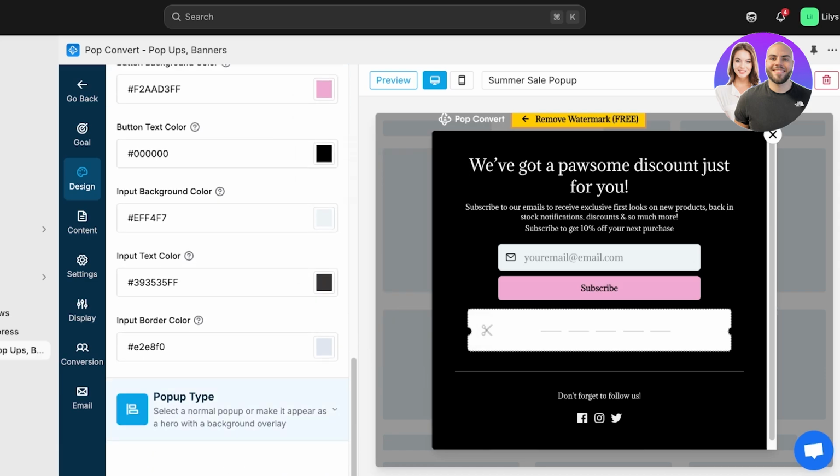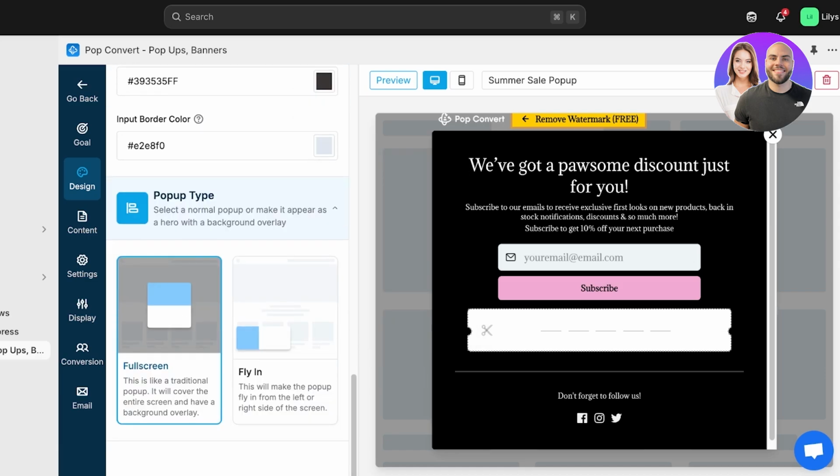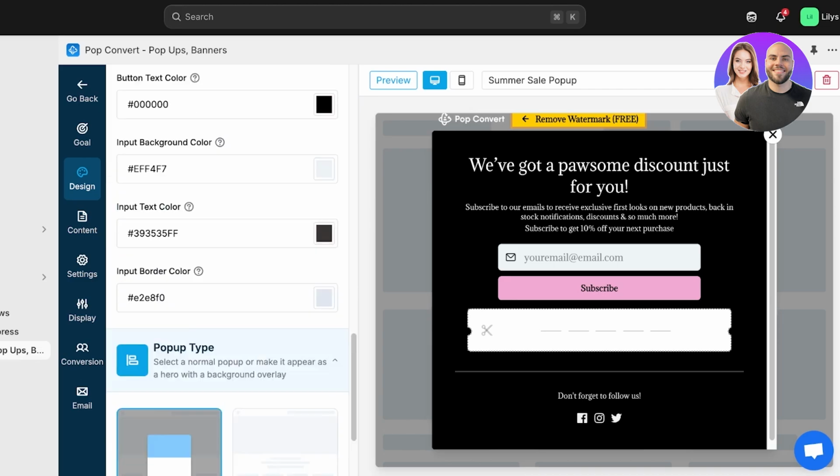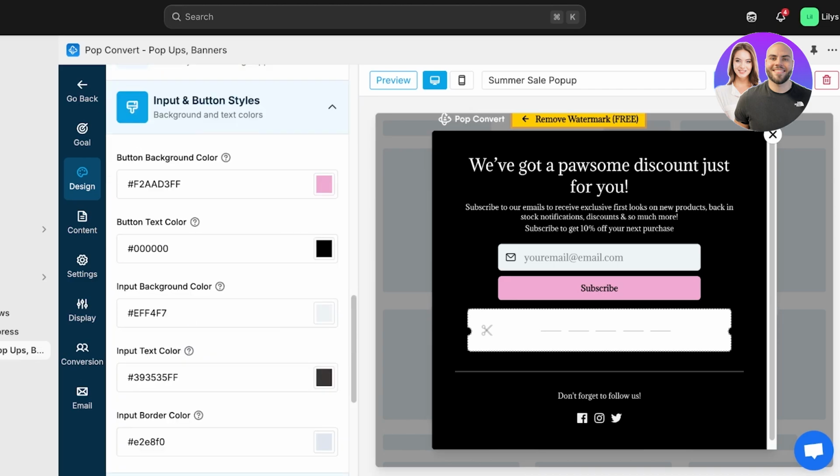Then below that, we have our pop-up type. So if you want it to be a fly-in pop-up or a full screen pop-up, fly-in pop-ups appear on the bottom right like so, whereas full screen pop-ups appear as a full screen on top of the website. Once we have saved our design, we're just going to click on save on the top right.